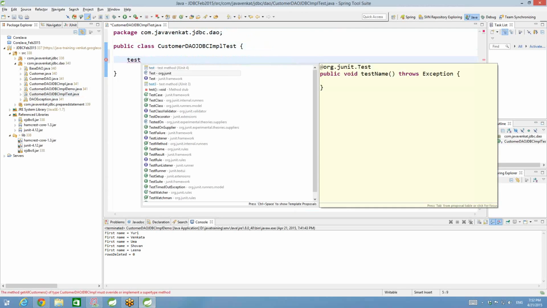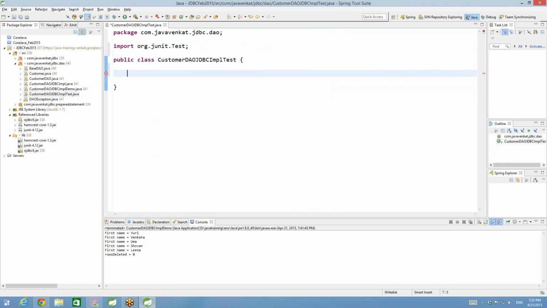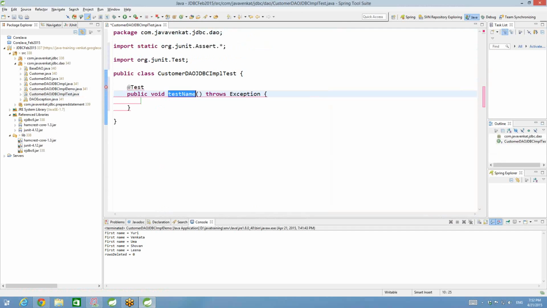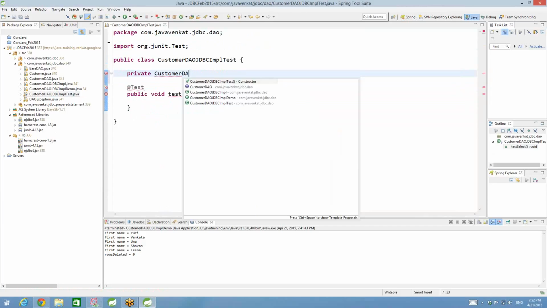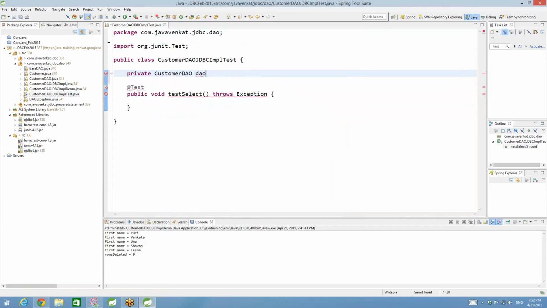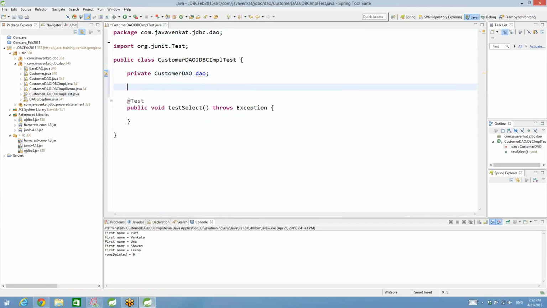Let's create a test method. Test select. Okay. And then I'm going to do it pretty fast. I think we know it. If not, we'll just refer to it.